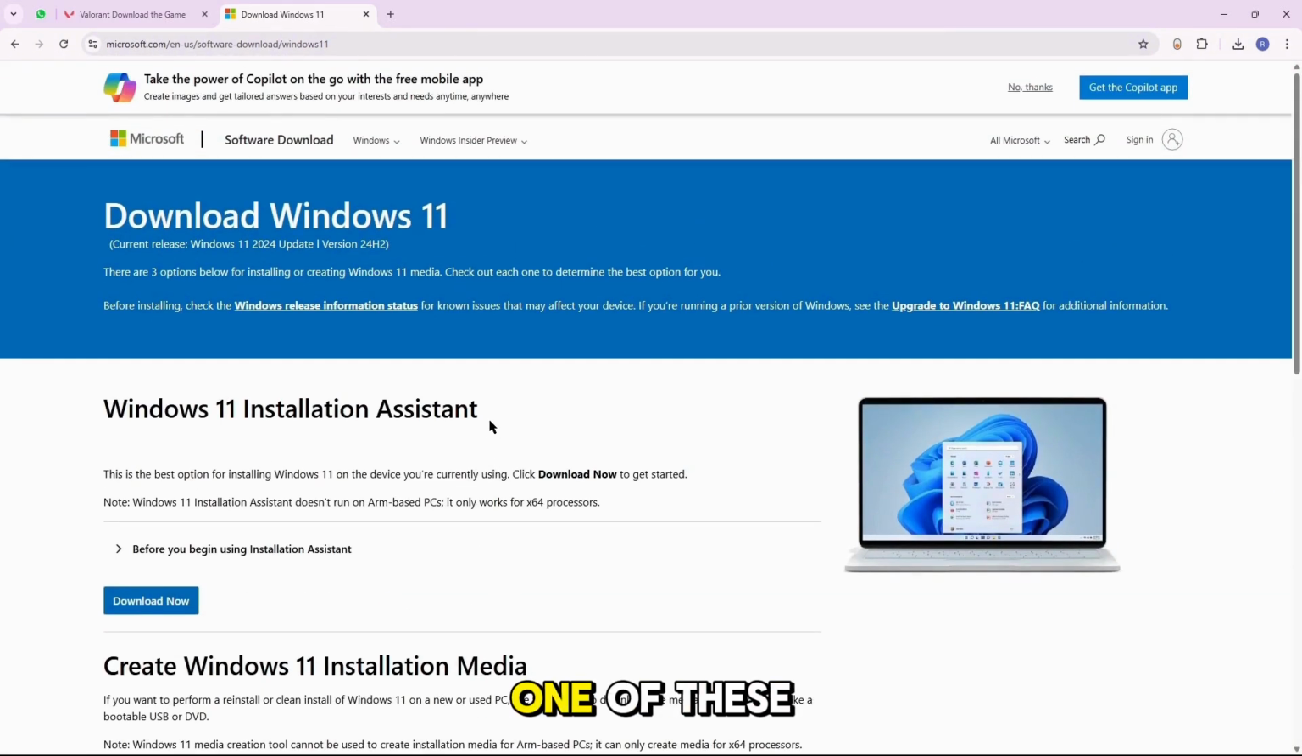And that's it. One of these methods should help you install Windows 11 version 24H2 successfully.